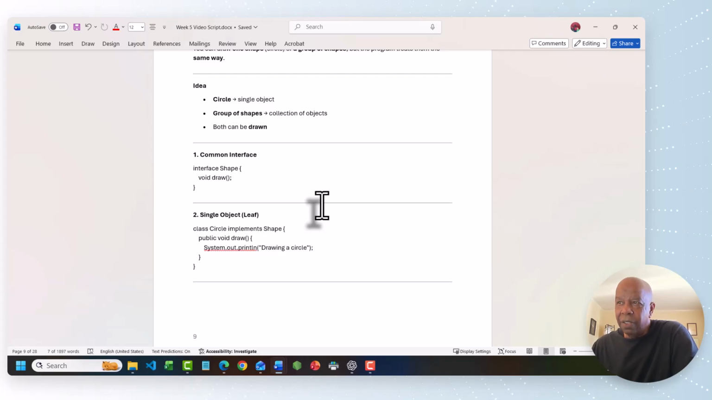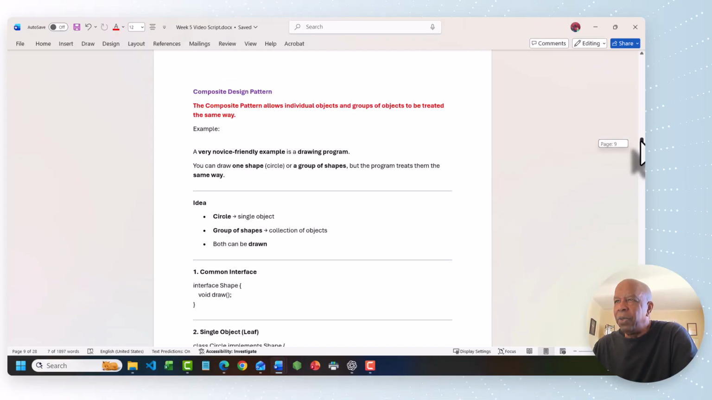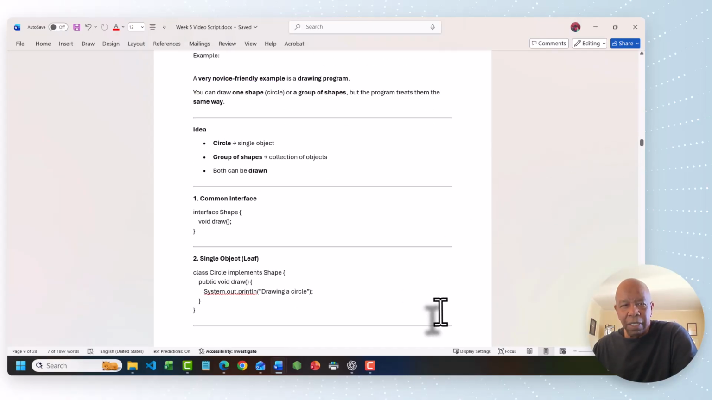So if ever you had a case where you're saying, yes, these two objects are different, but I'm looking at it and they're doing the same thing, okay, that might be the opportunity for you to talk about using a composite design pattern.